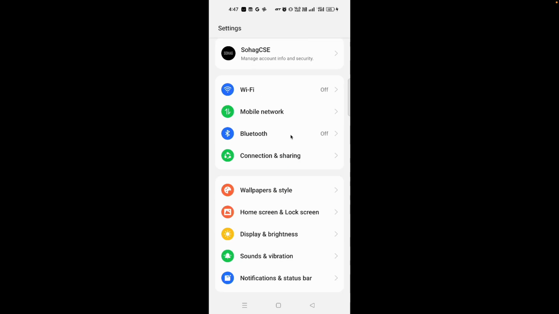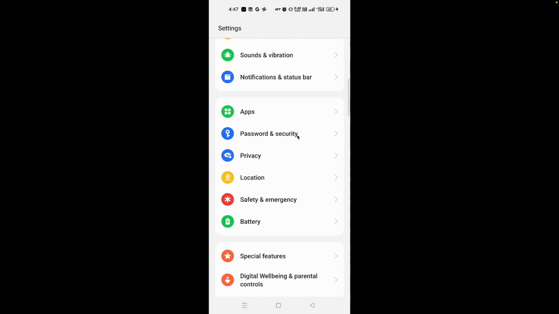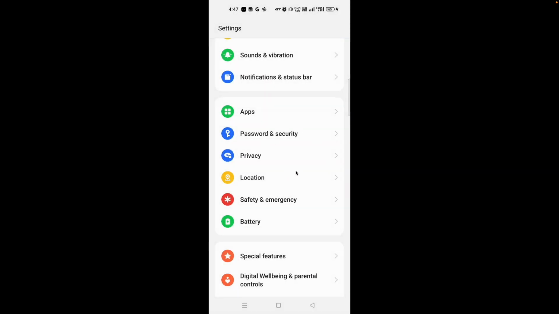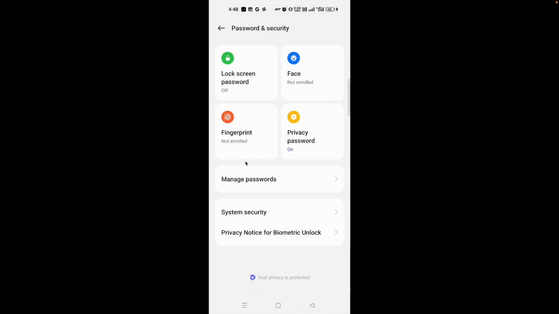And now you have to find security or privacy type option. Here you can see that there's an option, password and security. Just normally I'm gonna choose it. And here you will see some options. On the other hand, if you are using Samsung type phones, it might be labeled as lock screen directly. So you have to click on that lock screen button. And for myself, it's password and security. And from the list, normally click on this lock screen password.